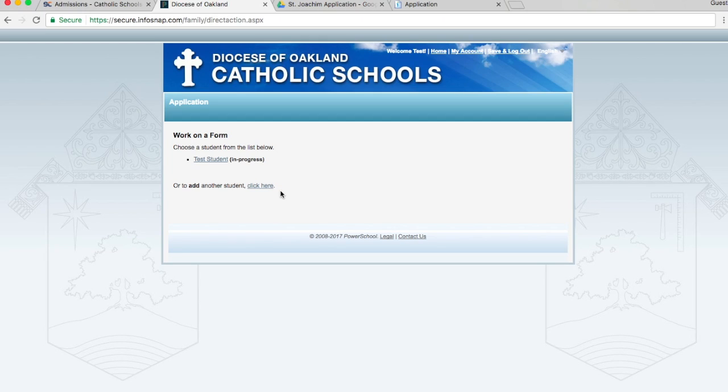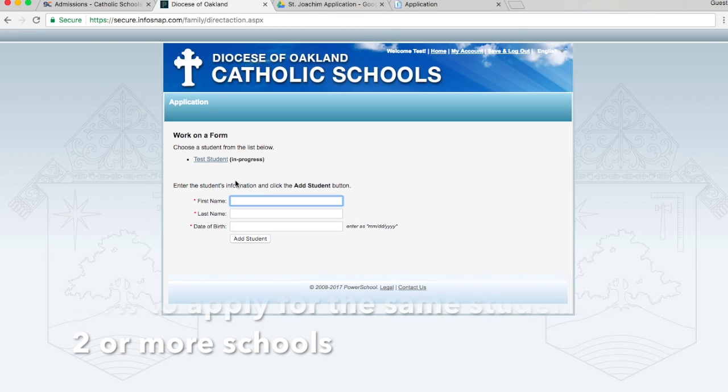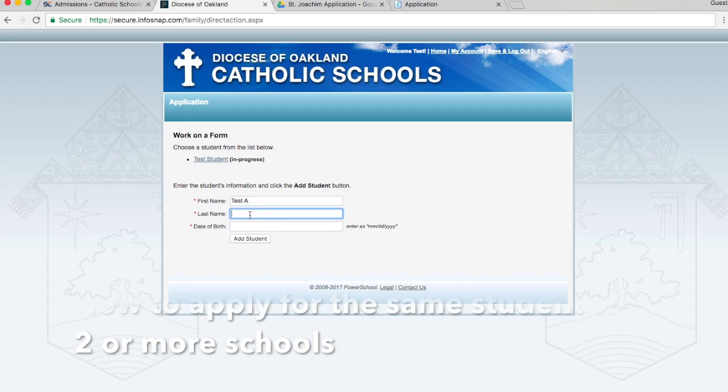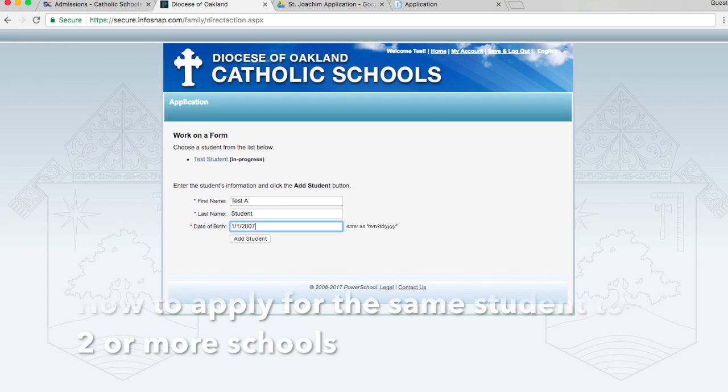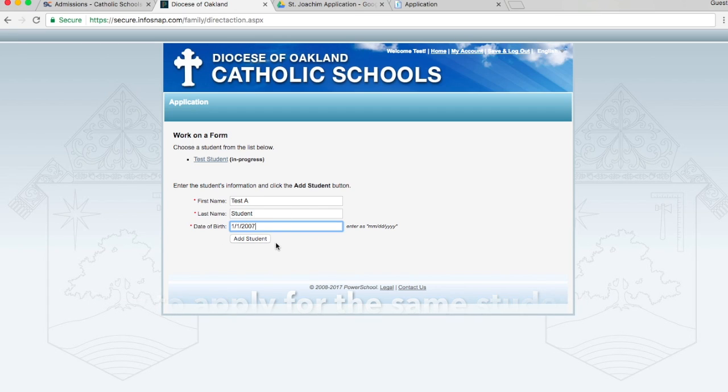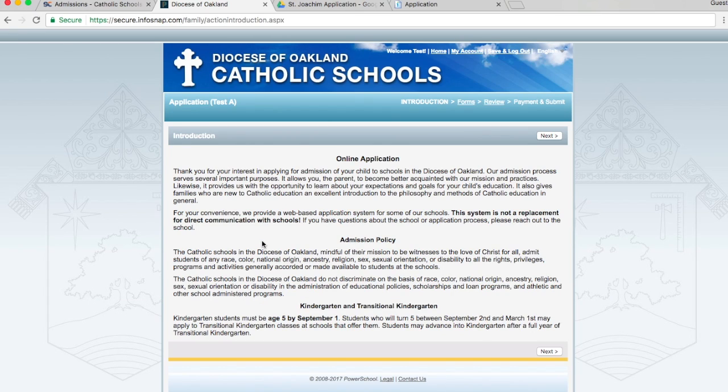Here I have to tell you about a small quirk in our process. If you want to do 2 applications to different schools for the same student, you need to create a new student to do it. In this case, what I would do is I might put in the student's middle initial. And this will allow you to create a duplicate student that isn't going to look the same to the system. Now you can start your new application for that same student at one of our other schools that use online applications.